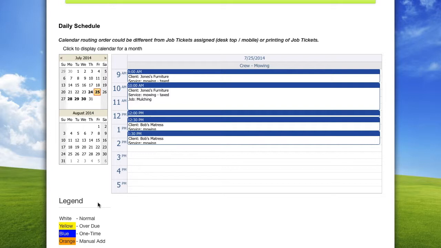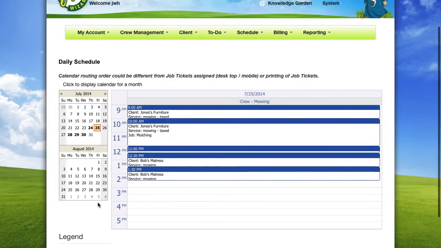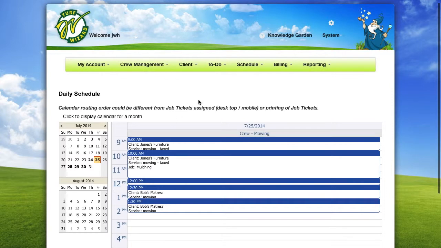A job highlighted in blue refers to a one-time only job, meaning that it is only scheduled to be done one time. Lastly, a job highlighted in orange is a job that was manually added to the schedule after the schedule was built, either from a desktop or a mobile device. We will now exit this screen to show you how to manually add a job.